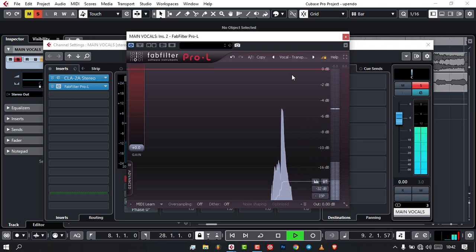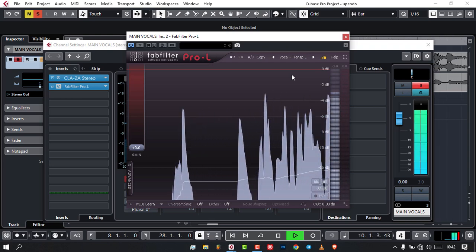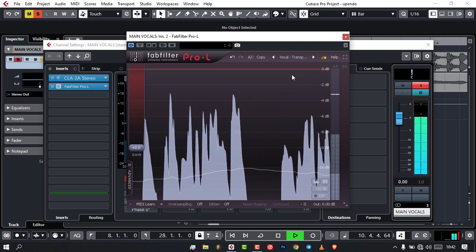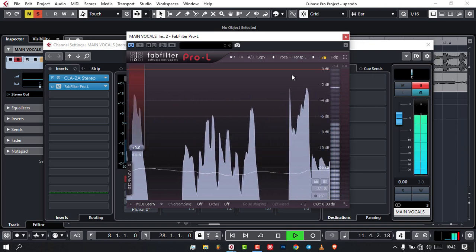She sauti yako kama ringtone nikilala kwa masikio bado inanijia.